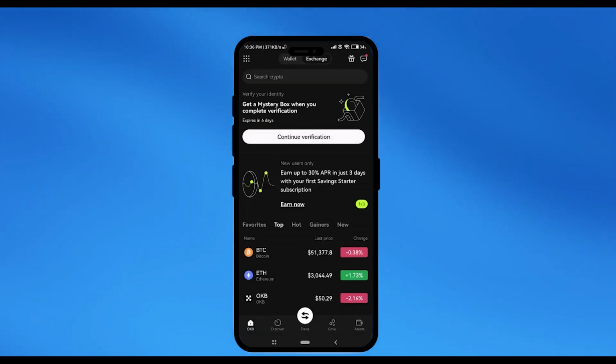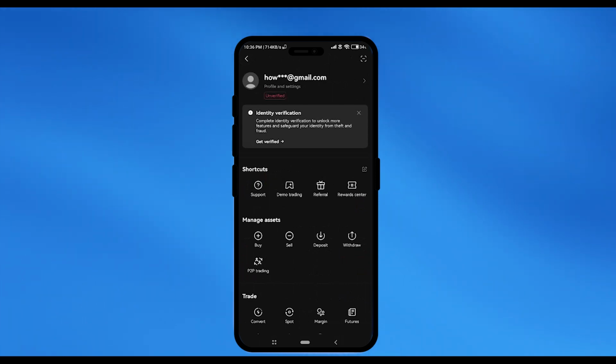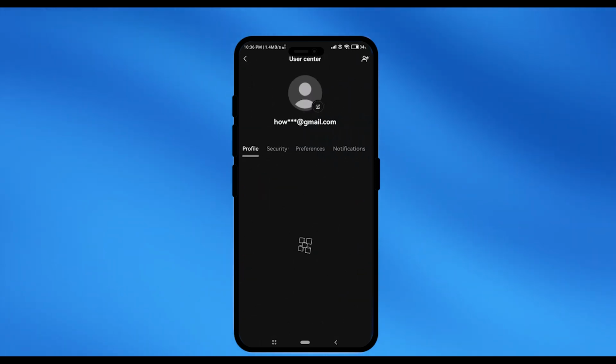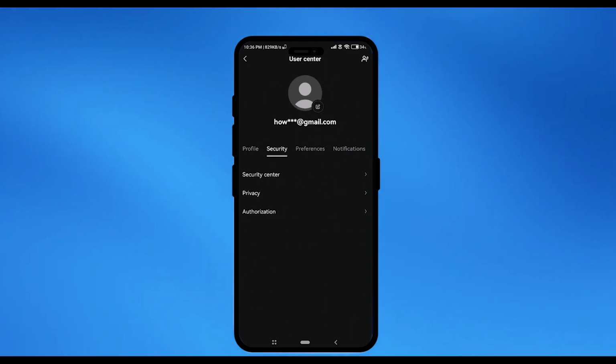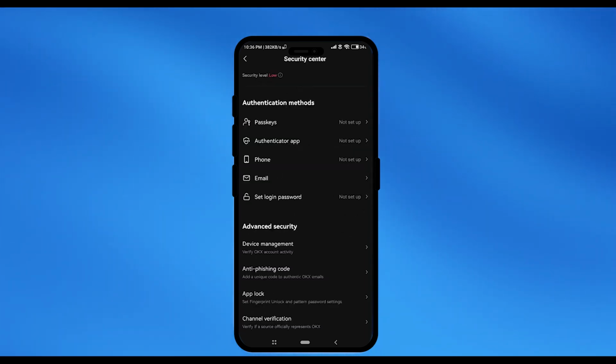Now, just simply click on the waffle option at the top left corner. Again, after that, just simply click on your email address. And after that, go to the security tab. Then just simply click on Security Center. Now, over here you will have the option of both phone and email. So I'm going to show you the email option, but the process will be the same in phone as well.